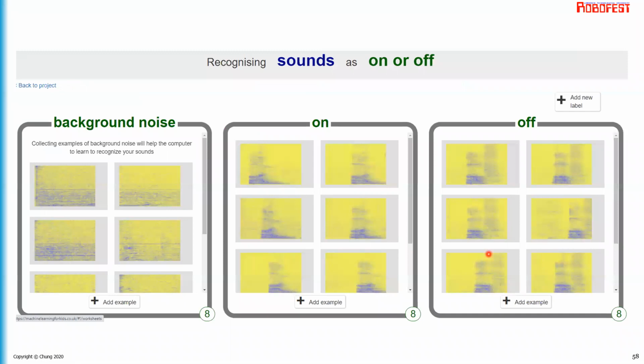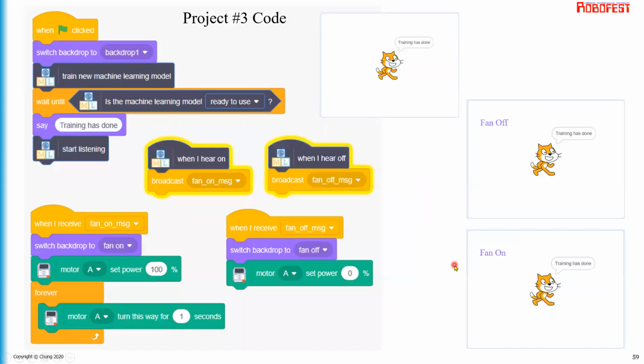So for the sound recognition, you need to record. You need to have samples of background noise. Then I recorded my command for on, my command for off. After doing that, this is the project number 3 code.